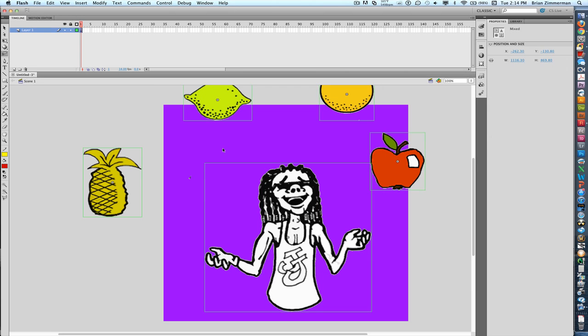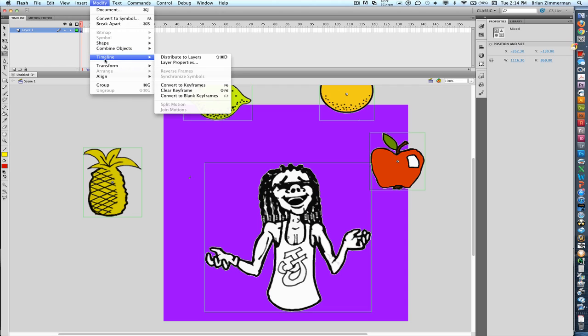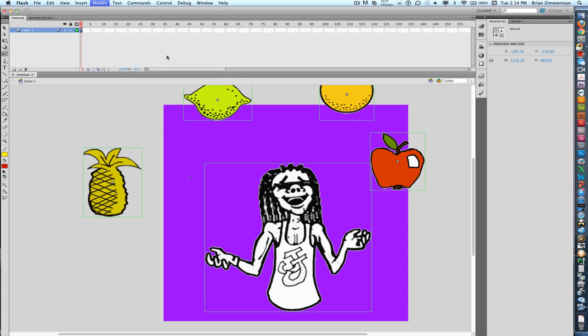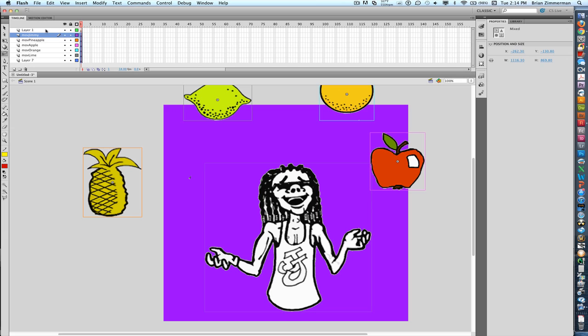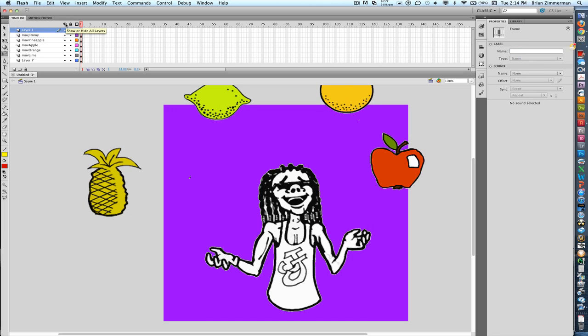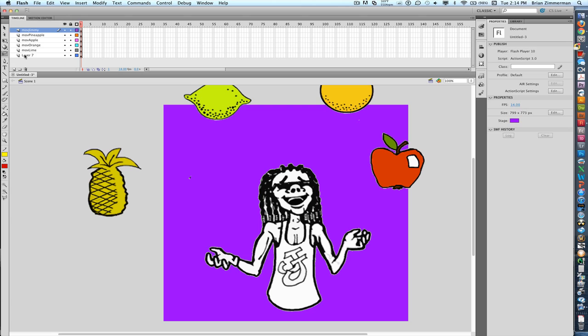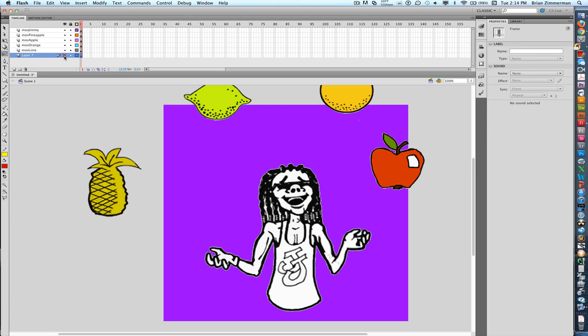Okay, now Command A to select all of these, and I want each piece of this to be on its own layer on the timeline. So I go Modify, Timeline, Distribute to Layers, and Layer 1 now is empty. There's nothing on there, so I can just throw Layer 1 away. Layer 7, not quite sure how that got there. Oops, there's a little bit of something there, but it's just junk. I can throw it away, and I want to drop Jimmy down to the bottom of the timeline.